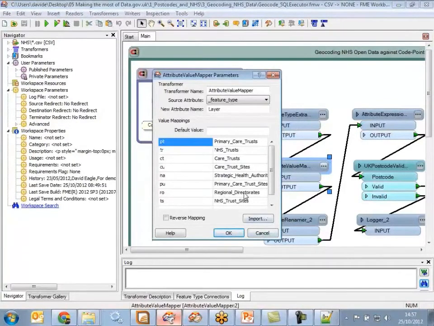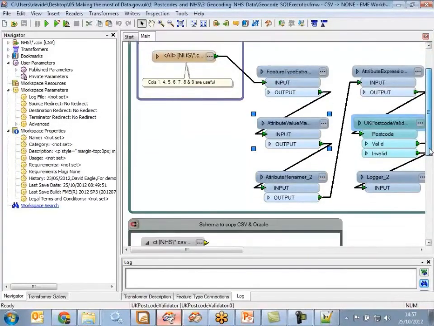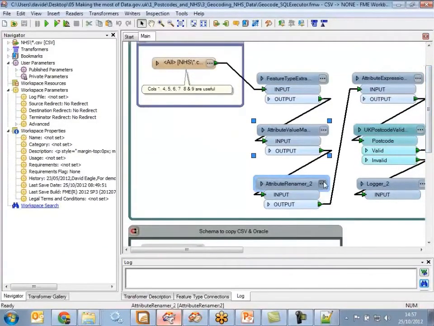Because if I know for a fact that where the feature type attribute is PT, that contains primary care trust information, so I'm going to set a layer to be called primary care trust. So this is the concept of looking up a value that I alluded to earlier on, where we have an attribute value mapper to read in our data, and I can map the data to what it actually is using this workflow.